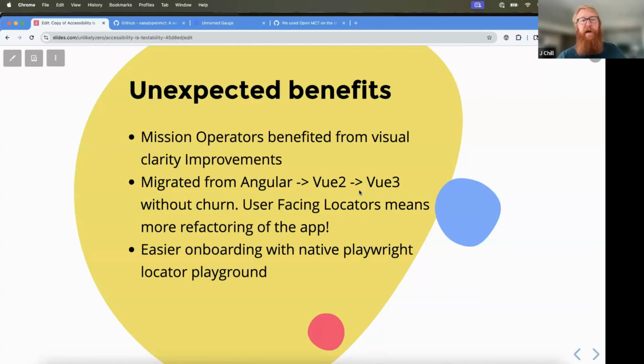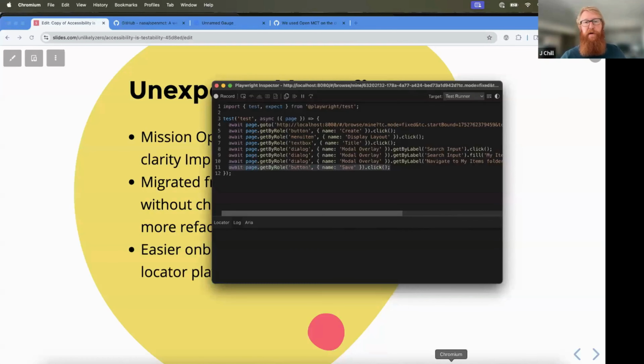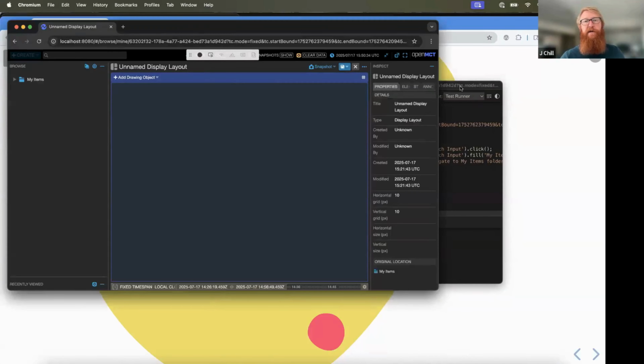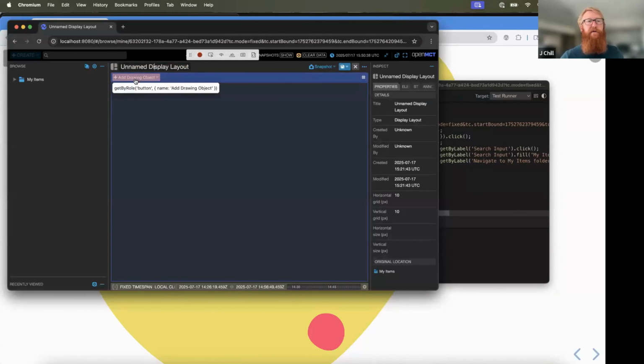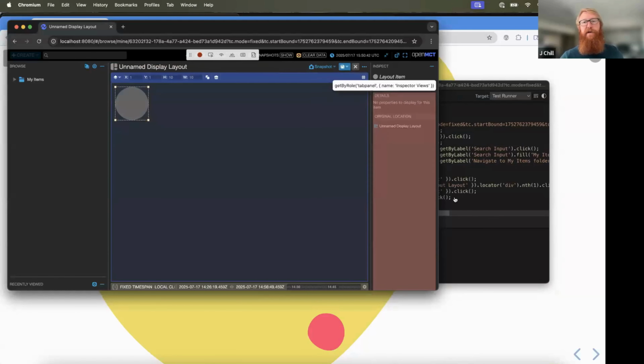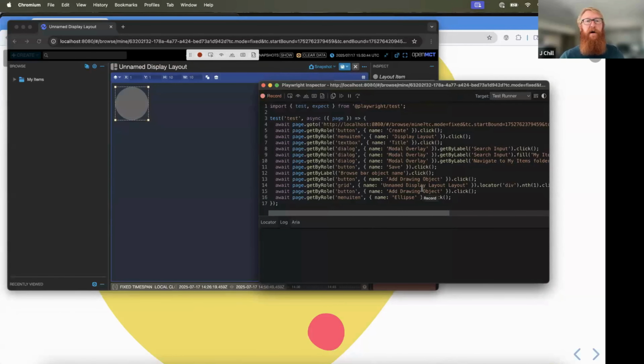And then it became easier to onboard people. It's much easier to write tests this way. And so this became the canary in the coal mine, really.